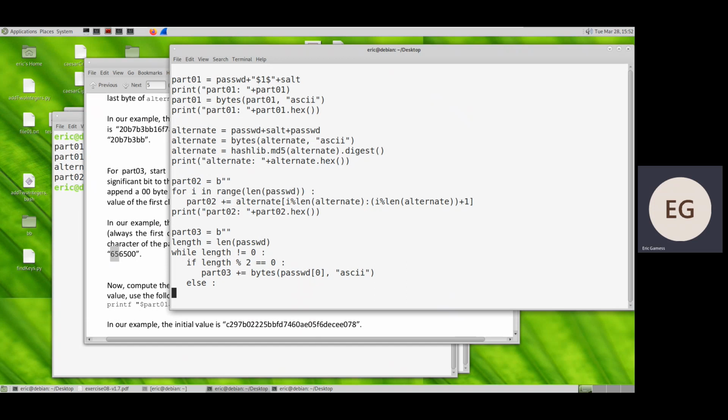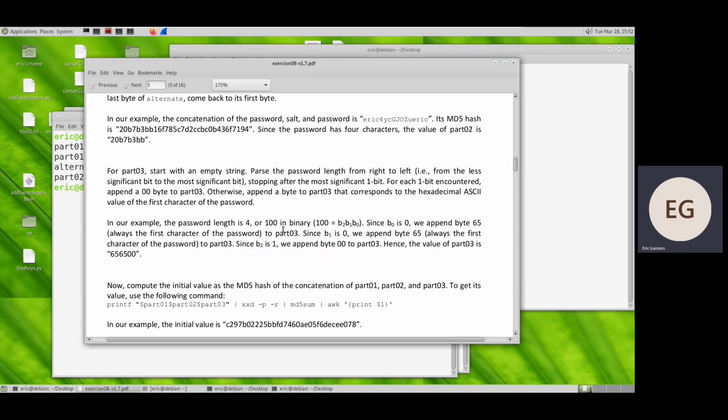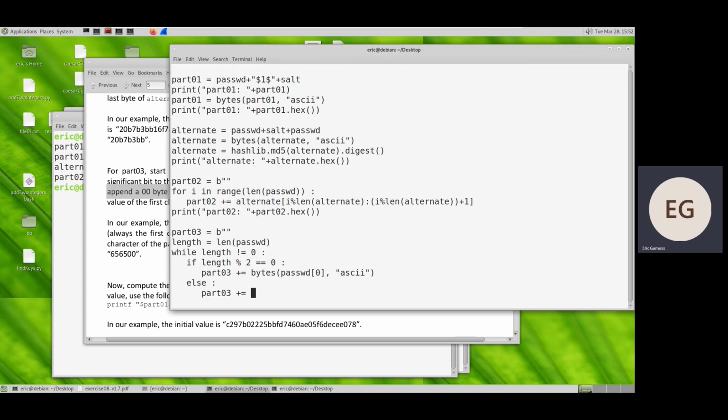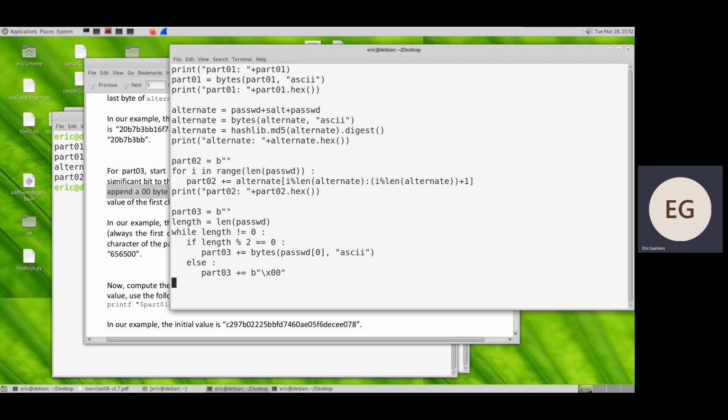Otherwise, if the least significant bit is a 1. So they say when it's a 1, look at what they say. They say for each one encountered, append the byte 00 at the end of part 3. So if I encounter a 1, what should I append? I want to append the byte 00.